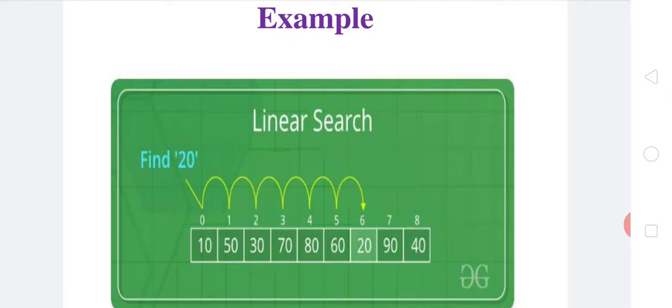The next memory location is 6, which contains the element 20. Now is 20 equal to 20? Yes, the condition is true, meaning 20 is found at location number 6. This is our final output.